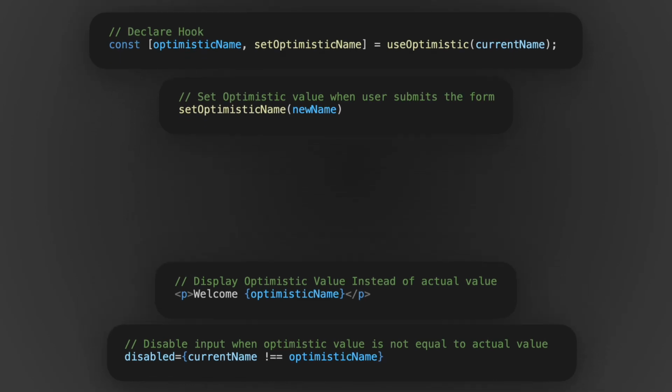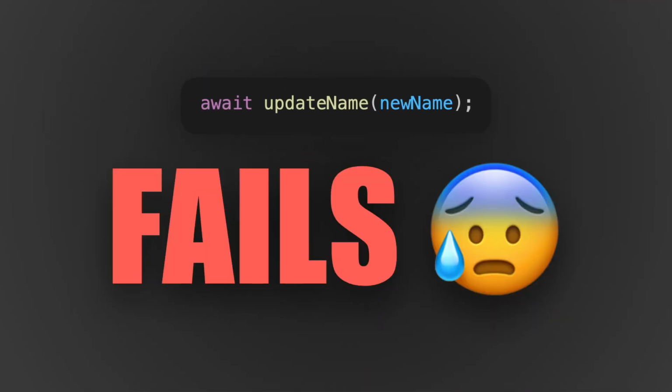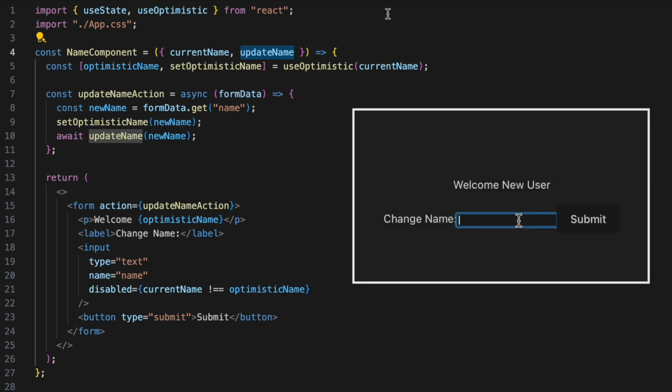But that was, well, the optimistic case. What happens if the update name call fails? I have now mocked the update name function to fail and not update the name. Let's see what happens. This time, I'm going to change the name to share. The name instantly changes, but in 2 seconds gets reverted to the original name.